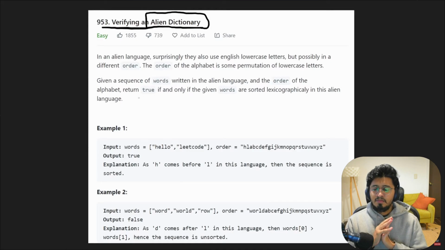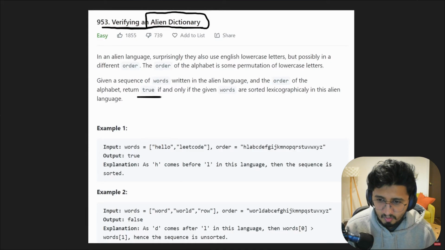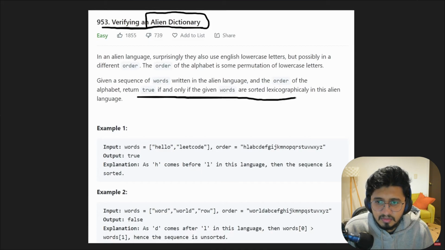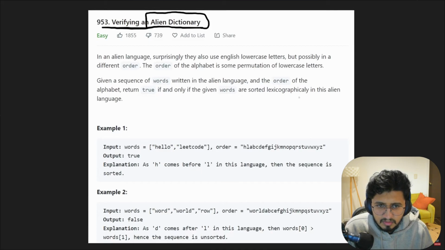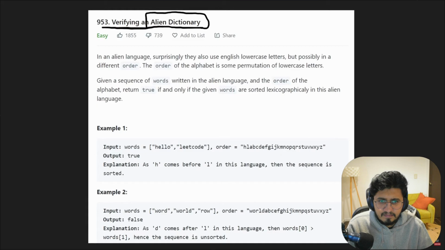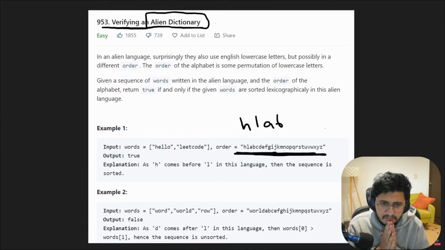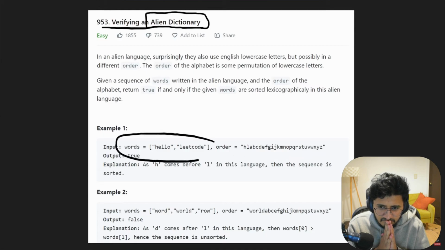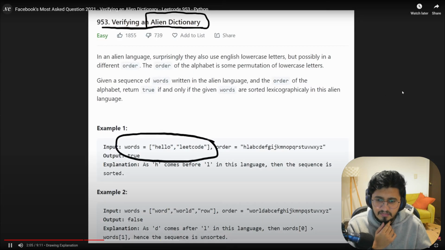And we want to return true if these words are actually sorted based on the alien language, and we want to return false if they're not sorted based on the alien language. And we are actually given what the alien ordering happens to be. So instead of A, B, C, D, all the way to Z, the alien language in this problem is in a different order. You can see it's H, L, A, B, etc., right? So it's a different order than we are familiar with. And we're also given this list of words that should be sorted in order.